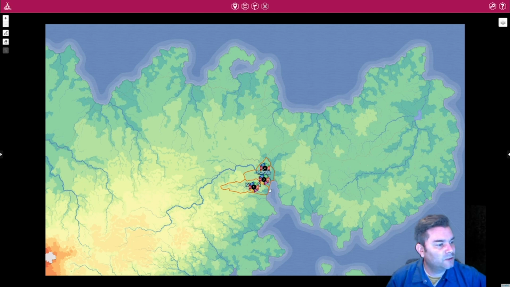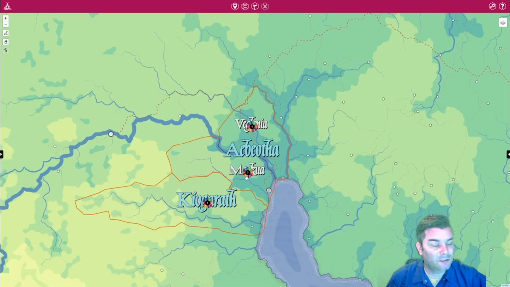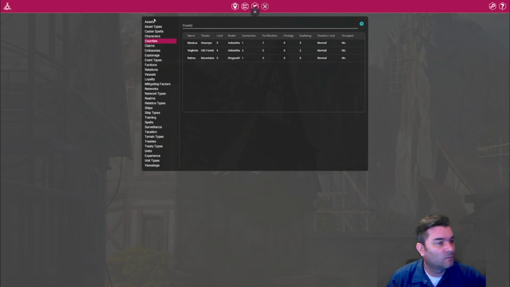So assets, if we look at those right now, you'll see that we have the level of the county, but all zeros around. And that's because we don't have any assets in there. So let's go and create some.